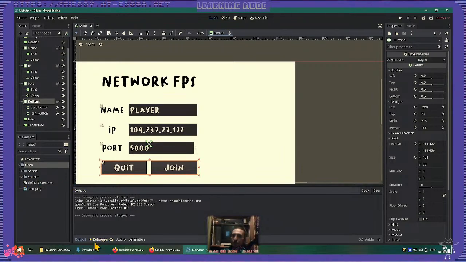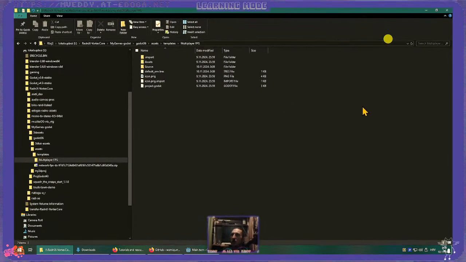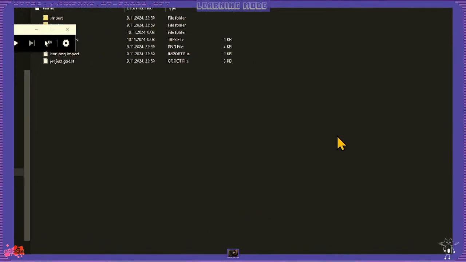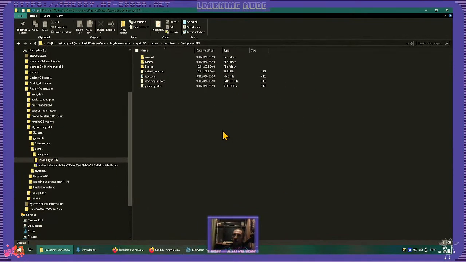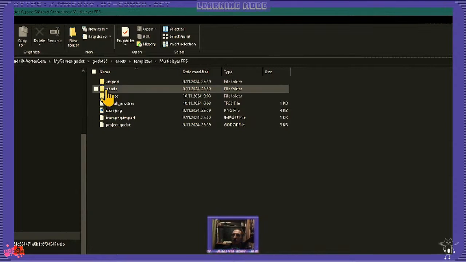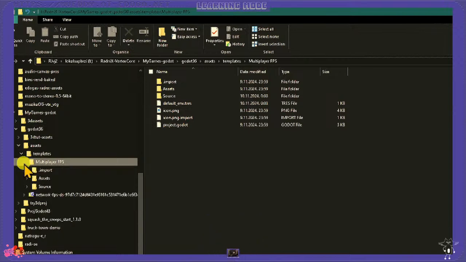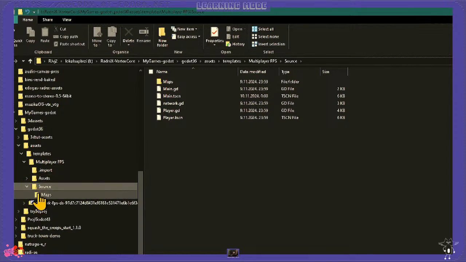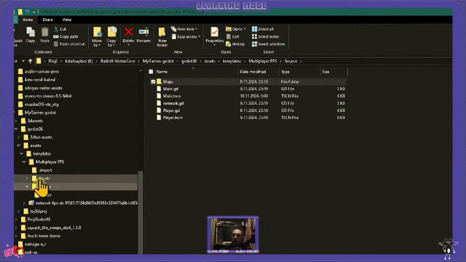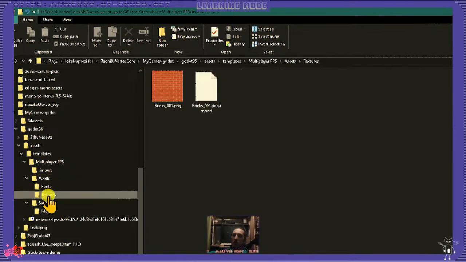So if I inspect the folders like this, I want to learn a little bit more about the project structure, how it's usually done, what to expect, how should one keep the project structure for Godot. Assets, fonts, textures, bricks. Cool.